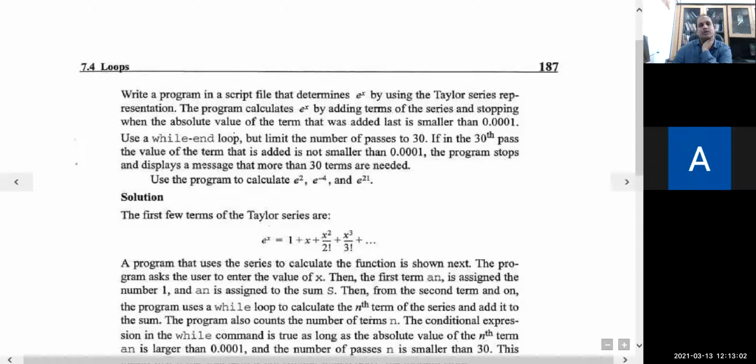Now write a program in a script file that determines e to the power x by using the Taylor series representation. The program calculates e to the power x by adding terms of the series and stopping when the absolute value of the last nth term that was added is smaller than 0.01.